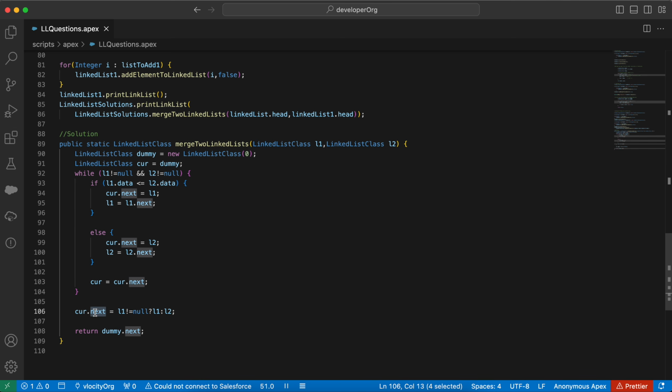So now the leftover part: we are checking if L1 is equal to null, then add L2 to the next of cur, otherwise add L1 to the next of it, because when the execution moves out of this while loop, one of the conditions must be false. So we are checking whether it was L1 or L2. In the end, we are returning the next part of the dummy node, because we started adding the data from current dot next. So the dummy dot next would be the head of the new merged linked list. So yeah, hope you understood it.